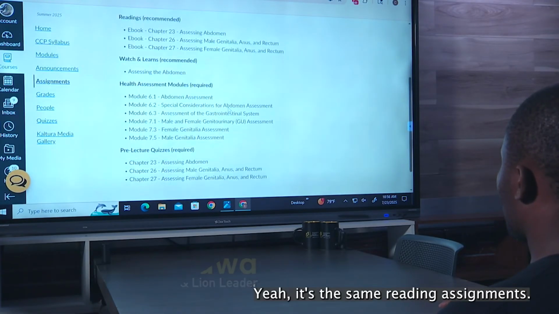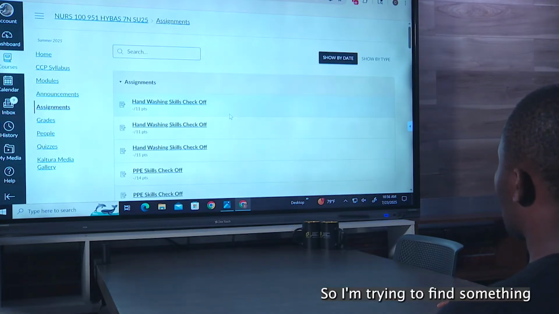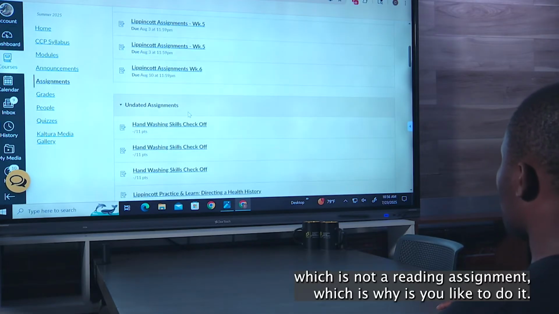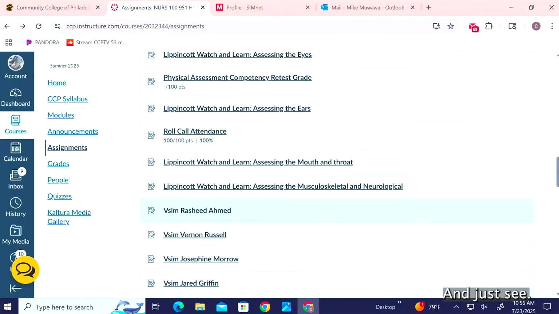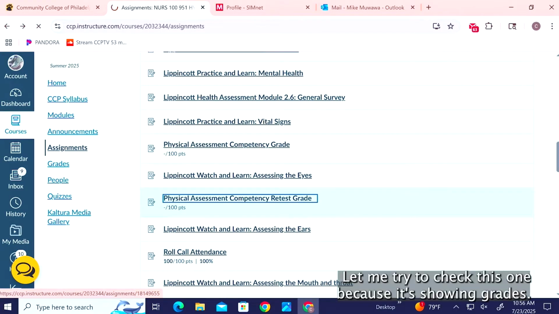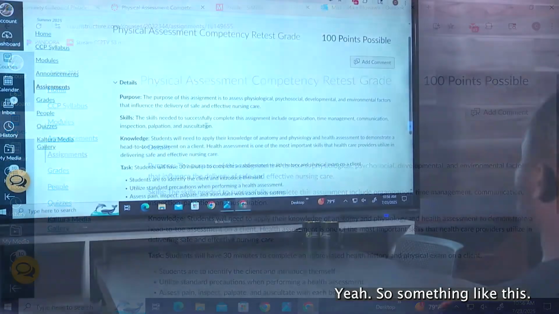let's check week 5. Yeah, it's the same reading assignments. So I'm trying to find something which is not a reading assignment, which requires you to do it. Let me just see. Okay, let me try to check this one because it's showing grades. Yeah, so something like this.